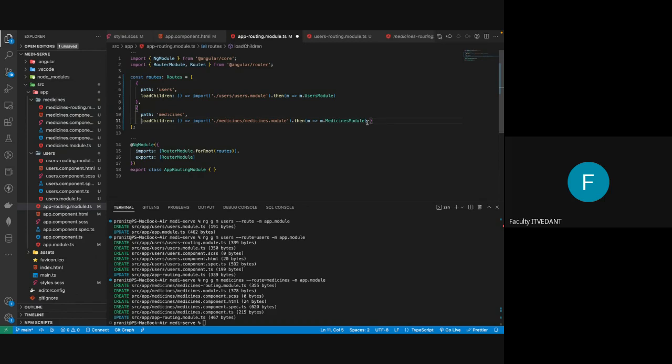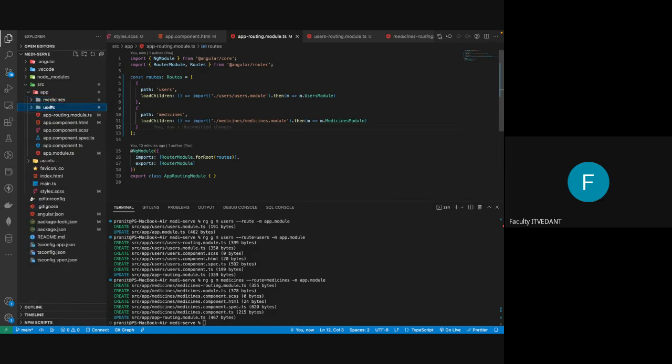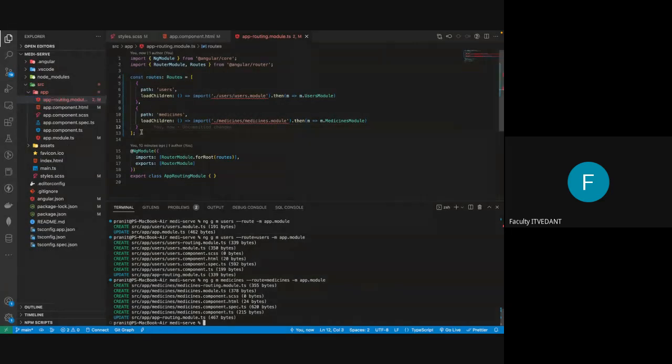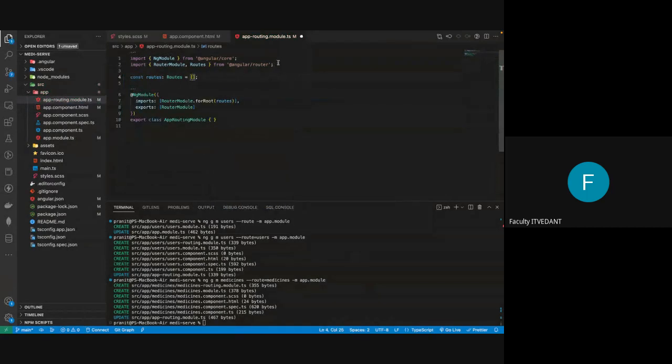Actually, it should not be users. The module name should be singular, and the path name should be plural. By convention, it shouldn't be like a folder name. It should be like this.